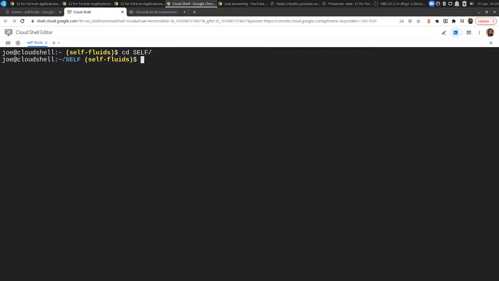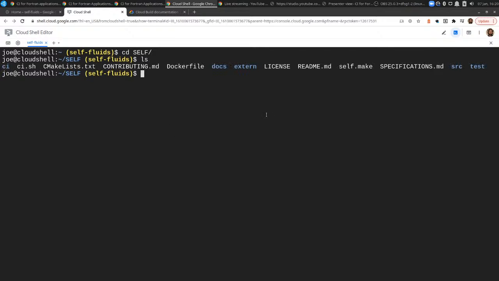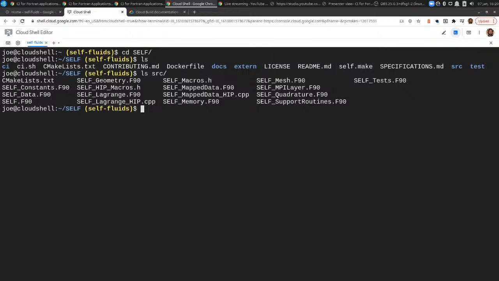And let's just take a quick look around at the source code just to remind you of what we got going on here. So if I did an ls, the way this project is set up is we have a source directory which has the .f90 and C++ files for doing basically our Fortran and our GPU accelerated code. We have a makefile, self.make in the root level directory, and then we also have a Dockerfile already here.